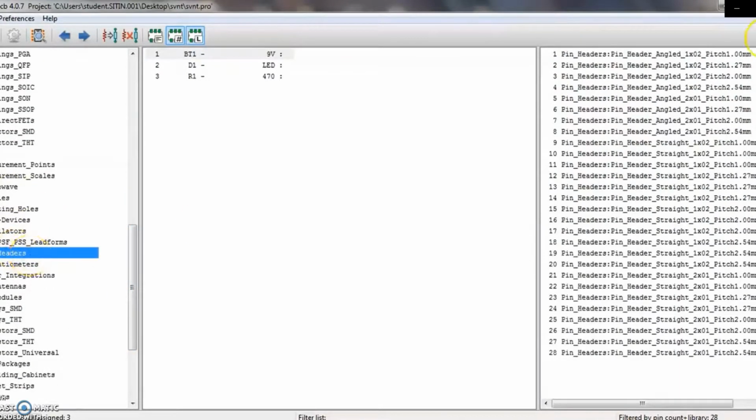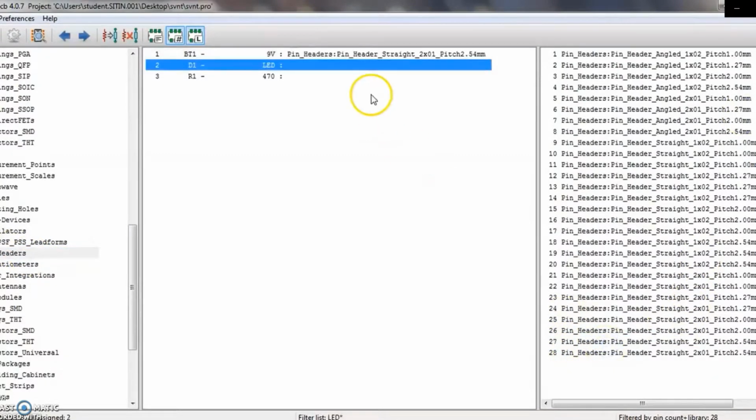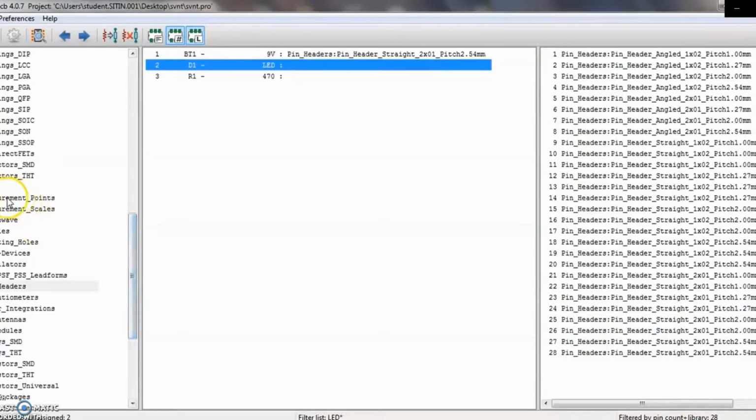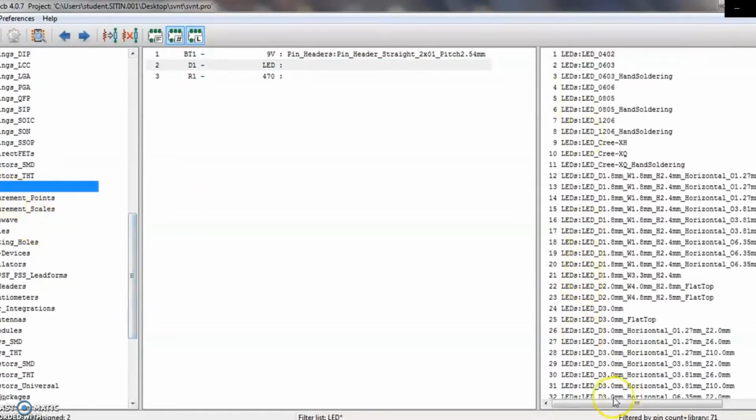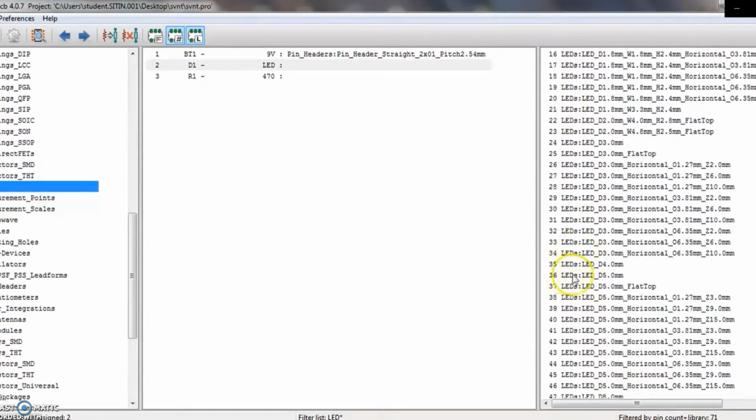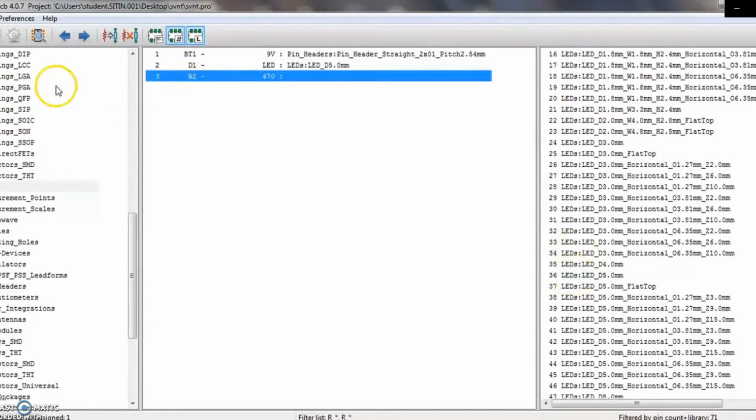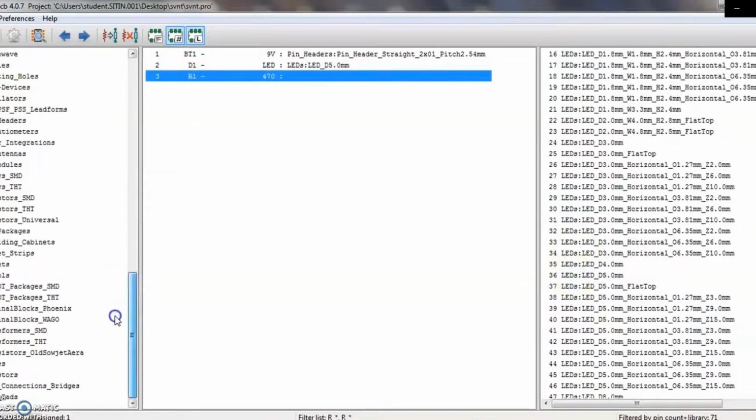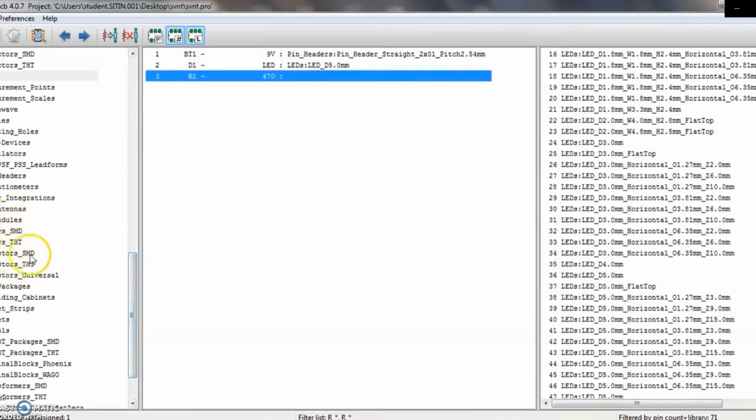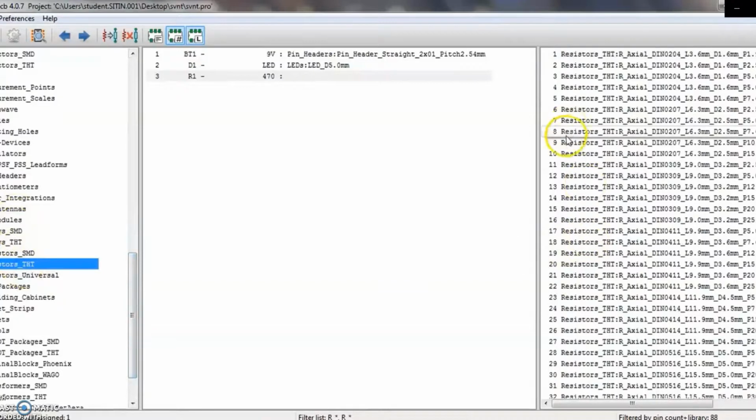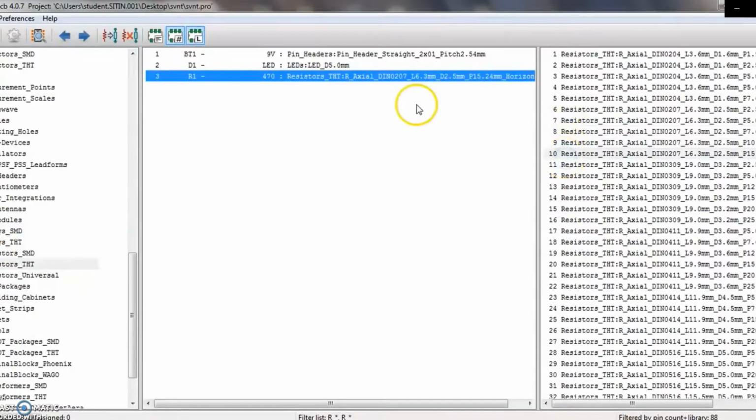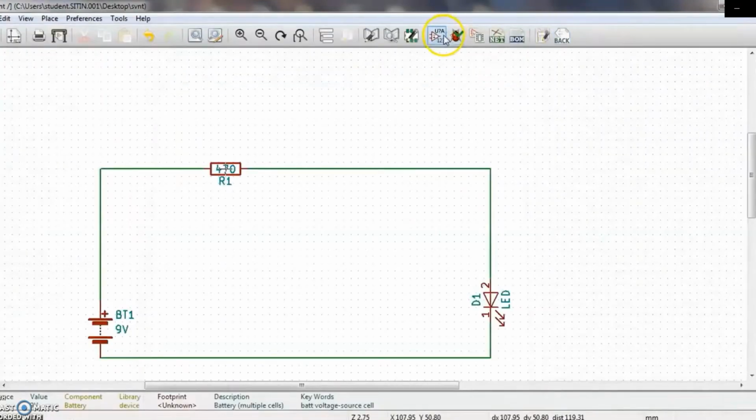Now go to pin headers, and on the right hand side choose the pin header, sorry, 2.54 millimeters. Go to LEDs and select the LED. Now go to resistors and select the resistor. Save your edits. So now we are done.